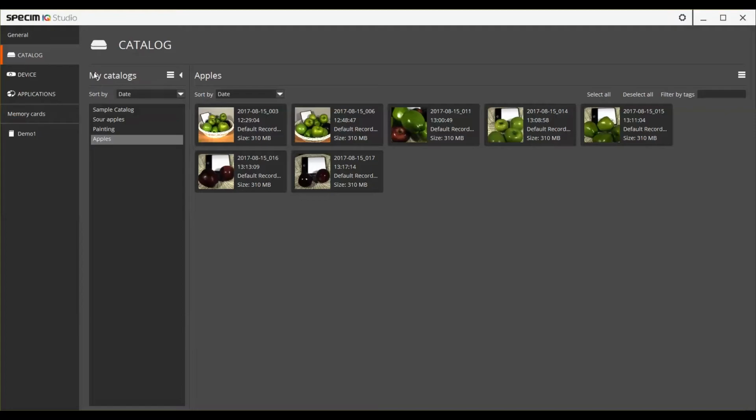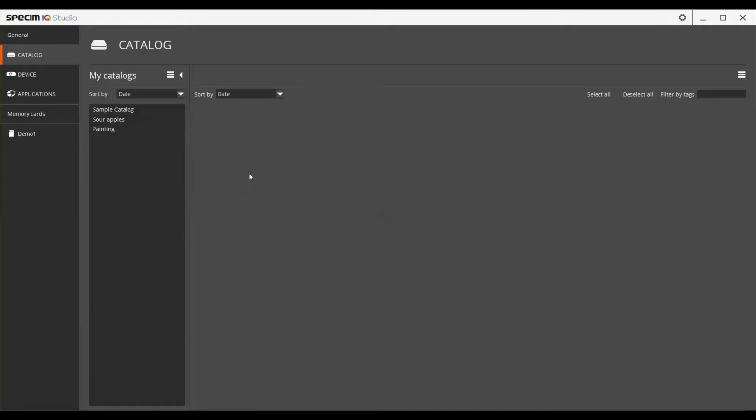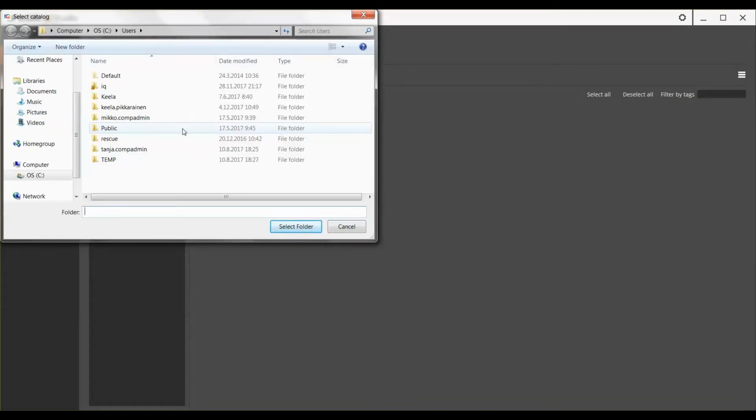From the burger menu in My Catalogs, you can create new catalogs and also rename and delete existing ones. You can also remove a catalog from the list of catalogs without actually deleting the catalog and its contents. Select the catalog from the My Catalogs list and then select Remove from List from the burger menu. To add an existing catalog back to the IQ Studio, click Add to List from the burger menu. Browse to the folder with the name of the catalog and click Select Folder.